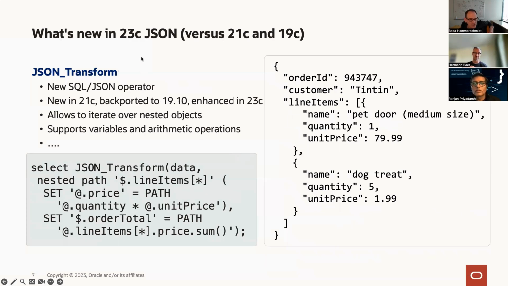Another thing, JSON transform, that was also initially in 21C. We backported it to 19C, but we greatly enhanced it in 23C. So this is an example where I show what enhancements are possible. Let's say you have a purchase order. One of my favorite cartoon figures is Tintin, and he decides to buy a pet door for his dog Snowy. And in order to get him used to this door, he also buys some treats for him.